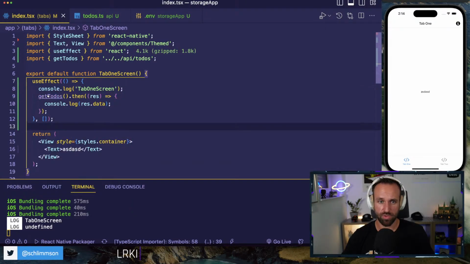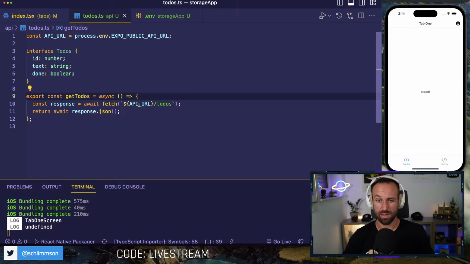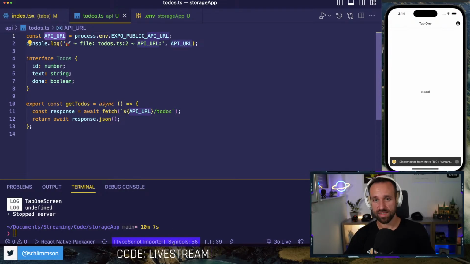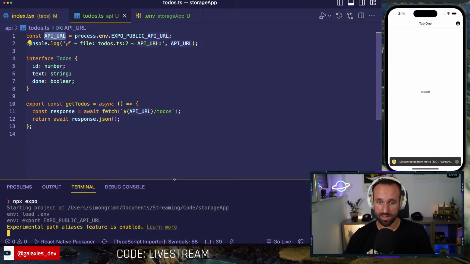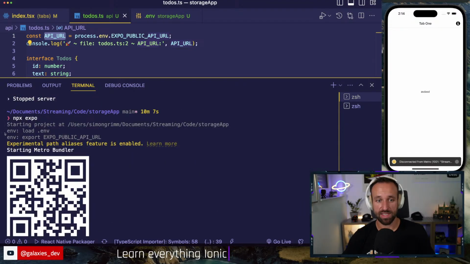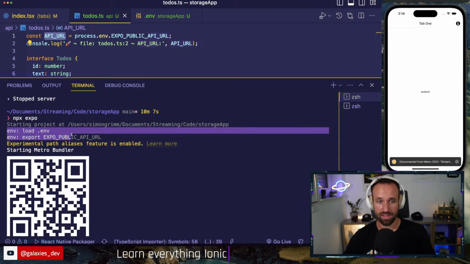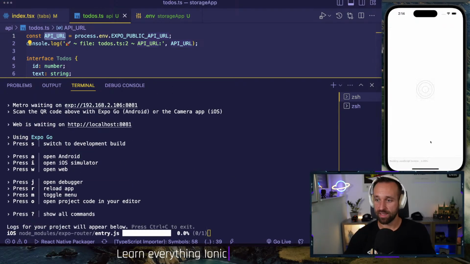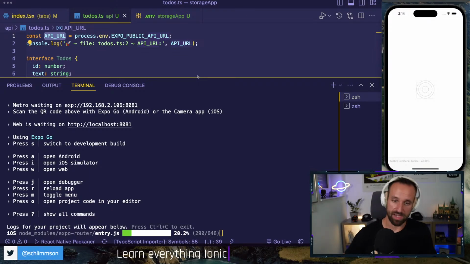Okay, not a big problem. Let's see. Fetch API. Oh yeah, we should probably reload, because otherwise it's not picking up your environment. So if you're changing something in the environment, make sure you're updating the project, and then it says load env expo public API URL, and then it should work a lot better.